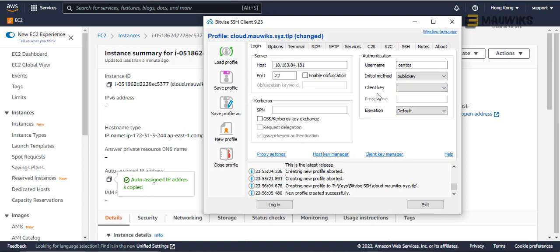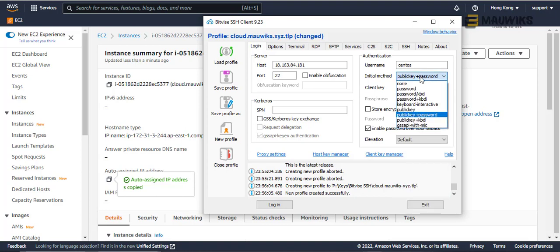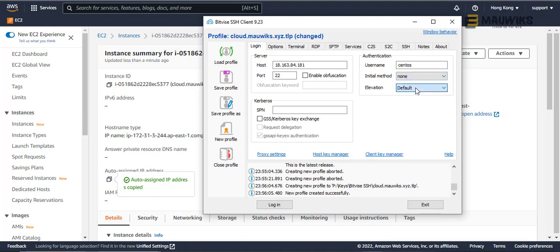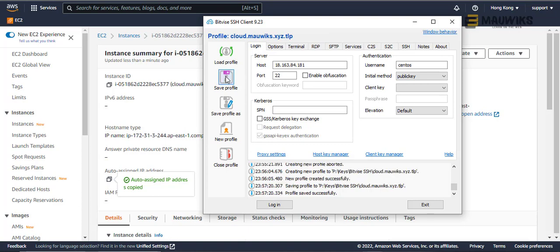and let me check here, password none. Okay, public key, so we will be using public key. So first, let's save it first. Save profile, save.